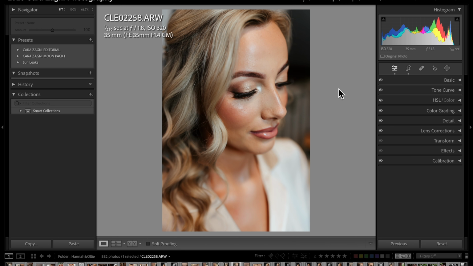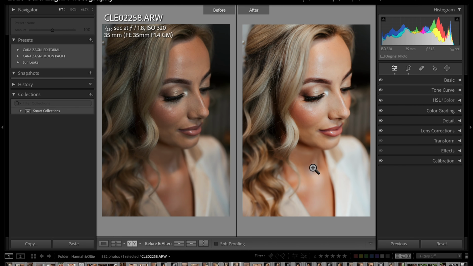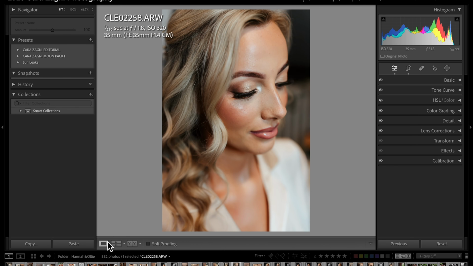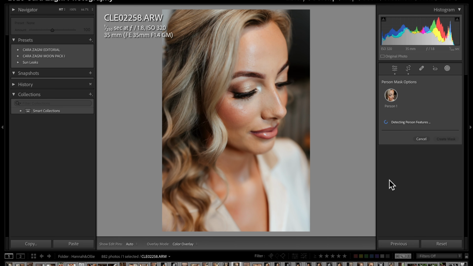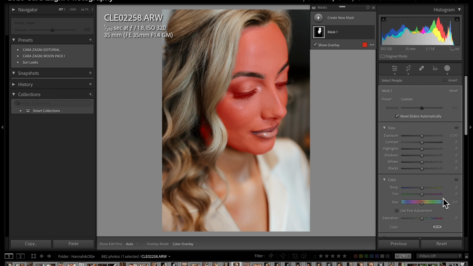So this image here I've already edited using the editorial pack preset, which is my own. This is just the before and after with that preset. If I want to edit the skin, I come over here and select this tool. I wait for it to detect the person and I just select facial skin. If her body was more in focus, I may select body skin too, but for this one I'm just going to select my facial skin. I'm going to create that mask.